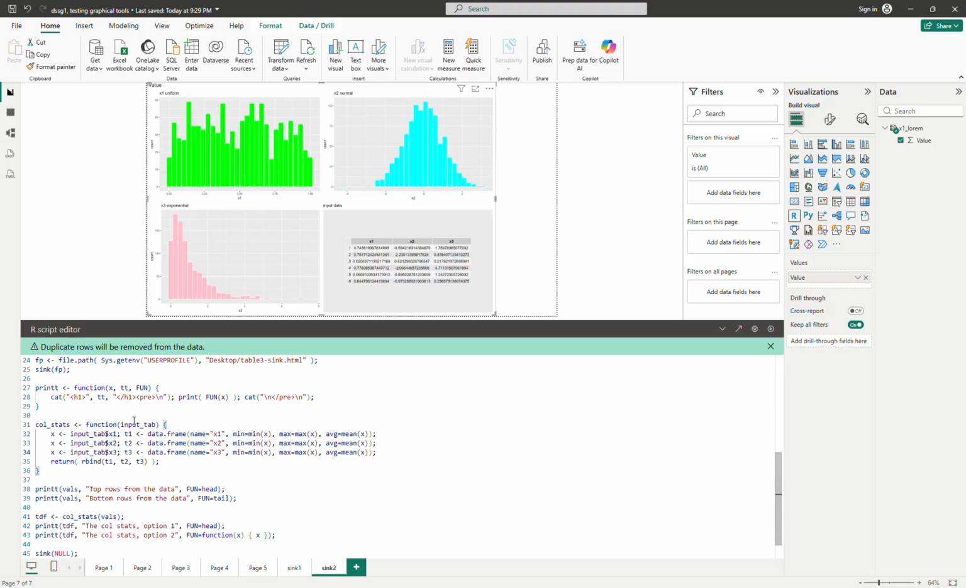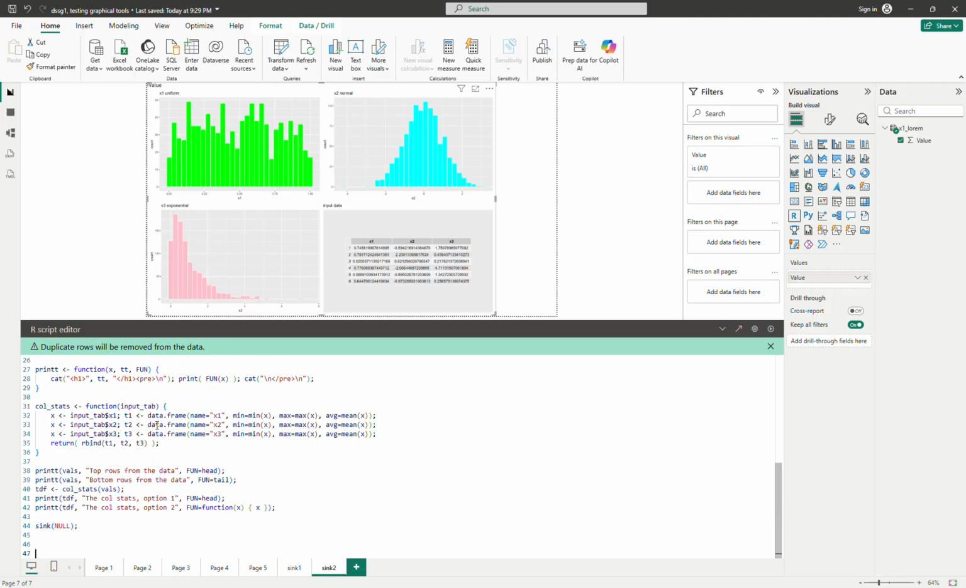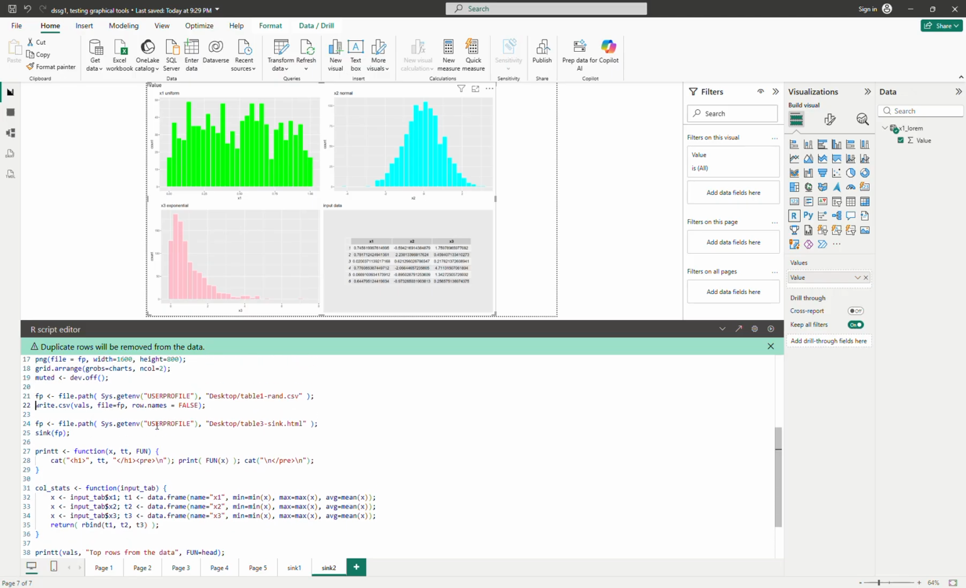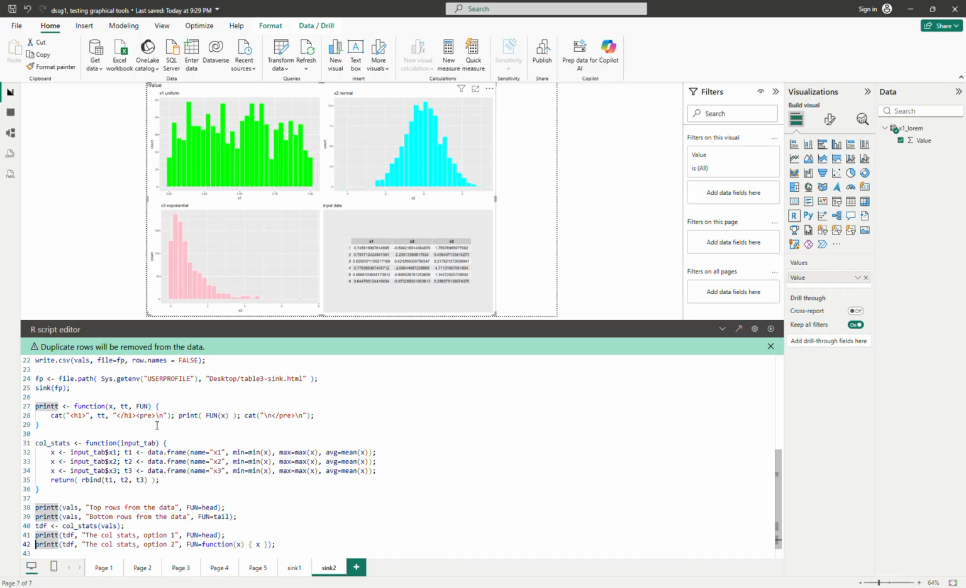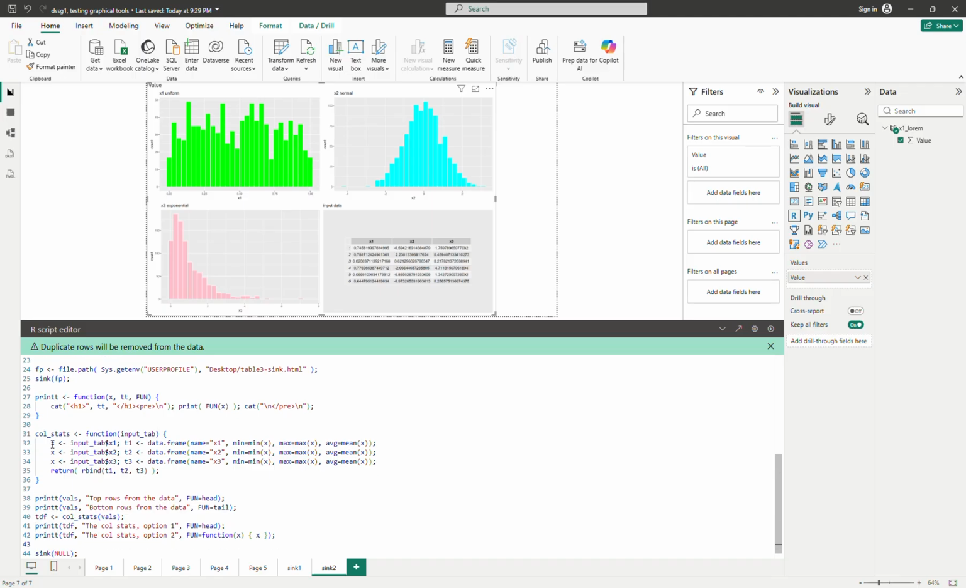When you bind this input table with the value in the global, it will use that one. But you can change to other tables as well. So basically, that's how you replace values in functions. Now you can see the function works like this. In the beginning, we have the function to print, and in here we have the function to compute the column statistics, and then you can compute them all together.